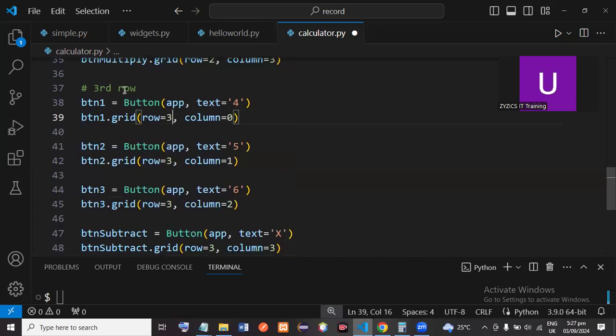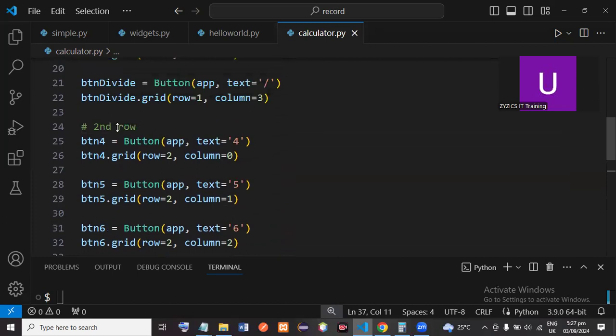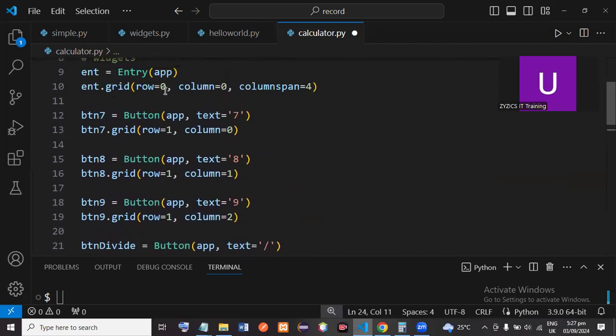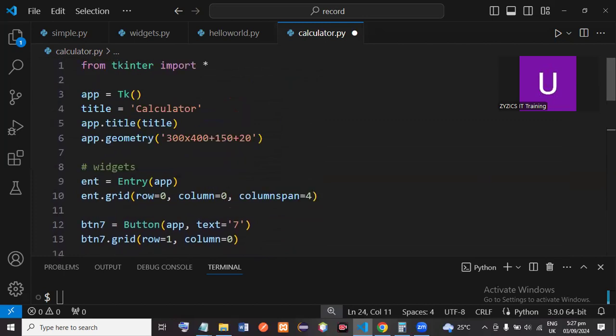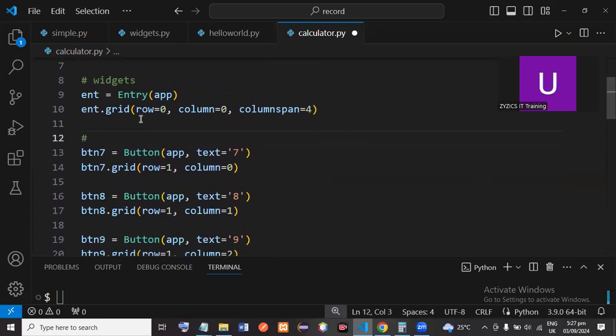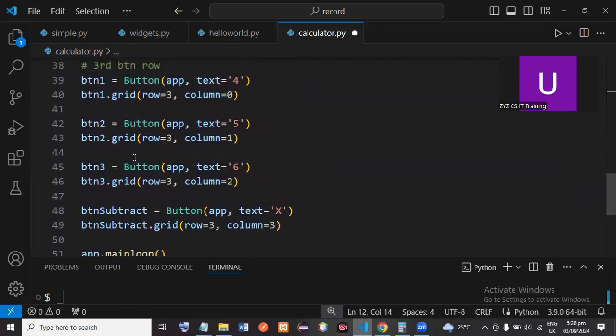So that you do not get confused, I can just say third button row because this is not actually a third row. Third button row, right? And for the rest as well, second button row. And this is first button row. This is actually the first row, which is the entry. So let's not get confused with some things because they can be costly later on.